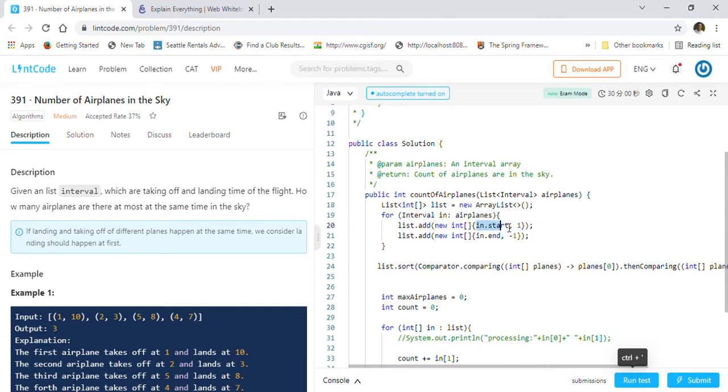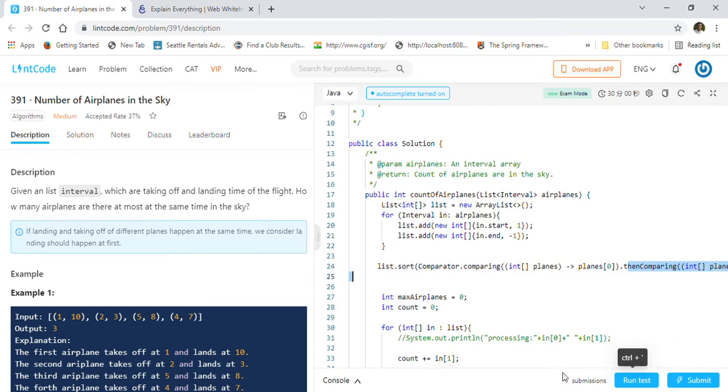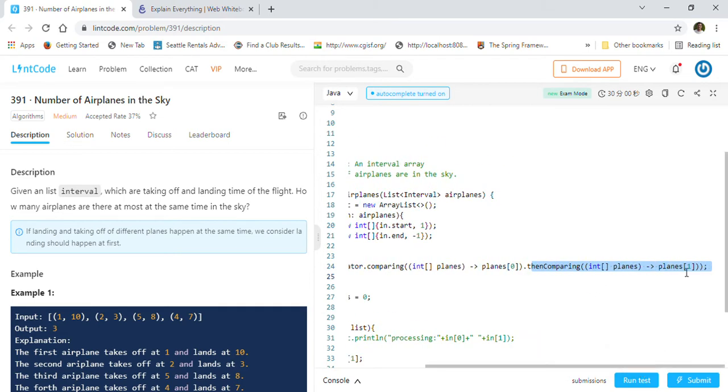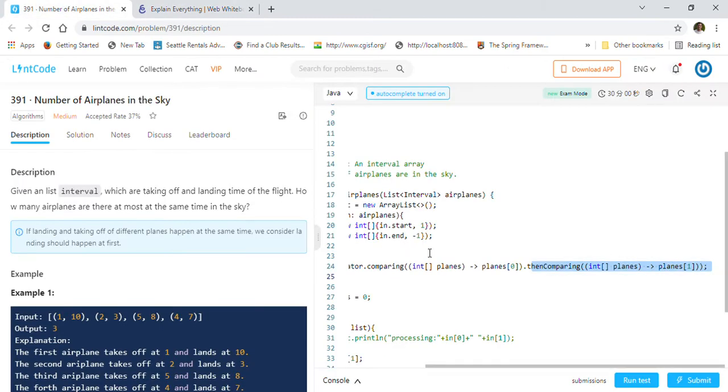First one is the starting, meaning takeoff time and landing time, right? Here start and end mean takeoff and landing. If it is a takeoff, then we will say 1. If it is landing, we will say -1 in that case. And after that is done, we are going to use a comparator to sort this list, right? So we are sorting first based on the first time, which is landing time or takeoff time. And in case both are the same, then we will use the second one, which is the 1 and -1 count that we are having here. Okay, so this part we are done.